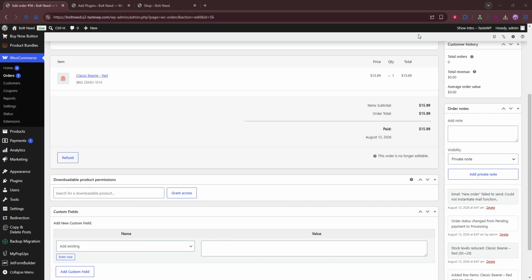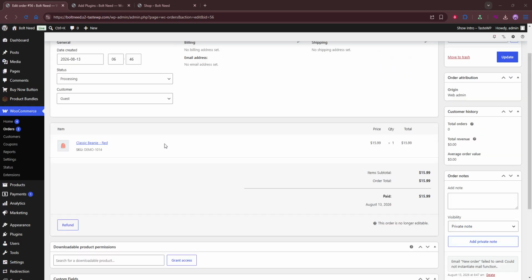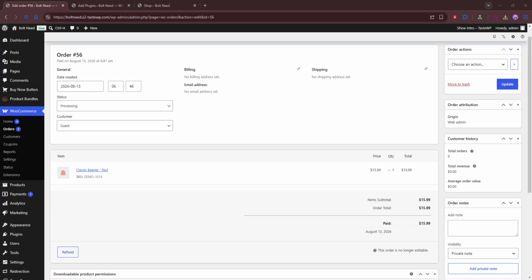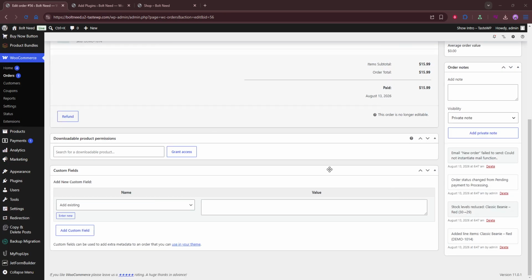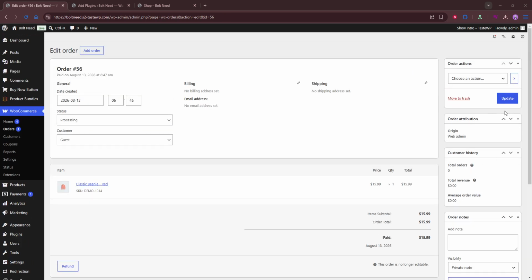If you need to place an order on behalf of a customer or create one manually for any reason, use the Add Order option. This is helpful for phone orders, custom requests, or offline sales that still need to be tracked in WooCommerce. Once you've finished reviewing or updating an order, save all order changes. This final step is essential so your edits are not lost and the order record stays current.